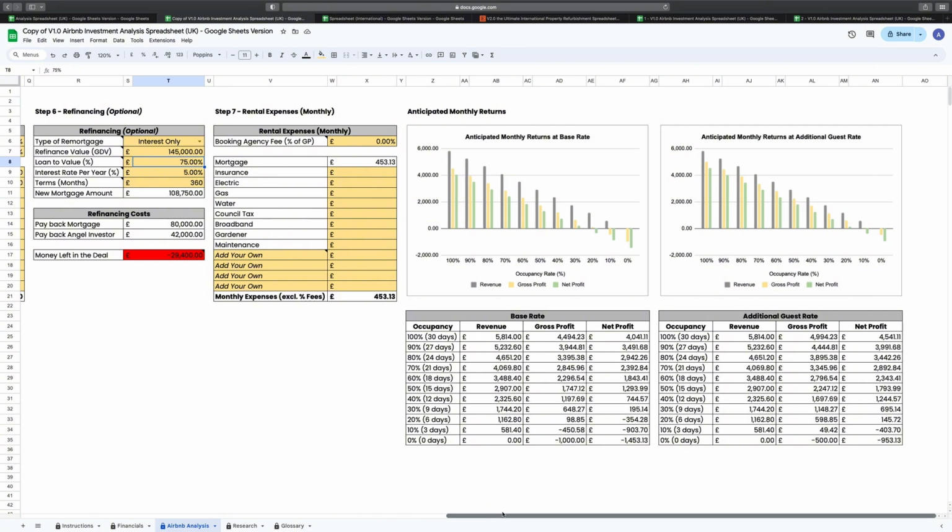After refinancing, head over to the rental expenses section. This is where you can add all the monthly expenses you'll be expected to pay whilst letting out this property. This includes your electricity, insurance, water, cleaner, mortgage, broadband, and any of your own costs you may need to pay, for example, ground rent and service charges. You can also set a percentage for a booking agency fee if you decide to use a third-party booking service.